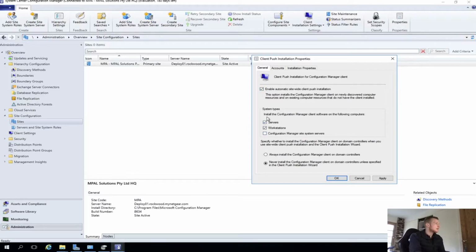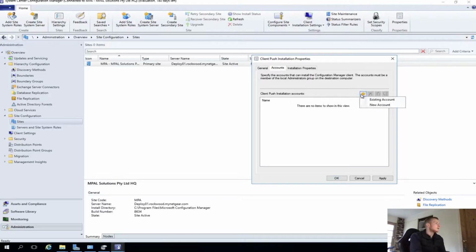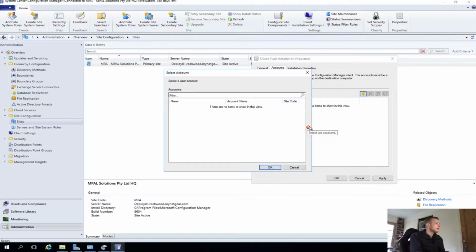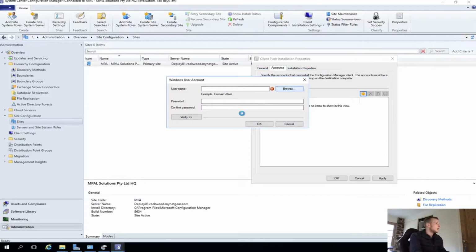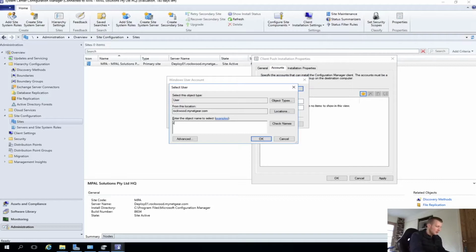And as you can see here, we're going to install the configuration manager client software on the following computers: servers and workstations. So workstations, computers. We're going to use an account that we can go ahead and use that I've already created. Again, I'm not sure, I probably need to actually add an account. So if I click new account, I'm going to look for an account that I created called Rockwood/SCCM push.